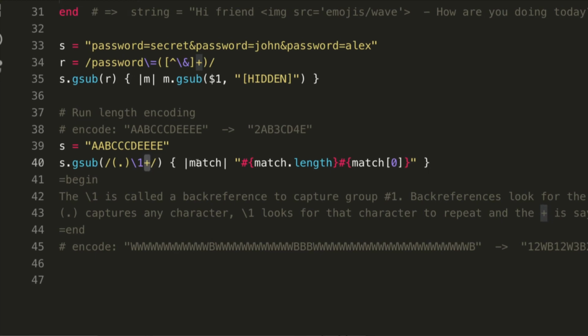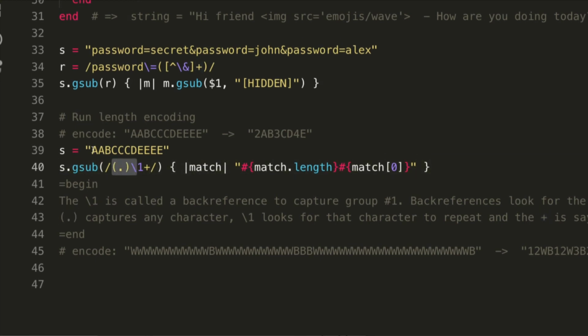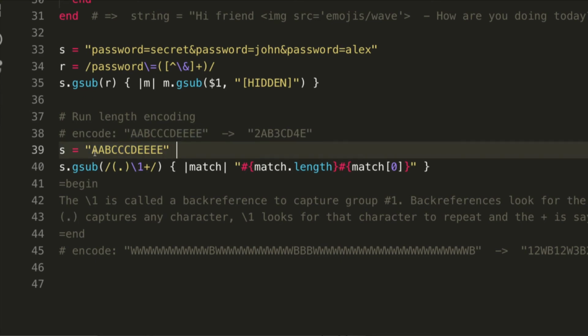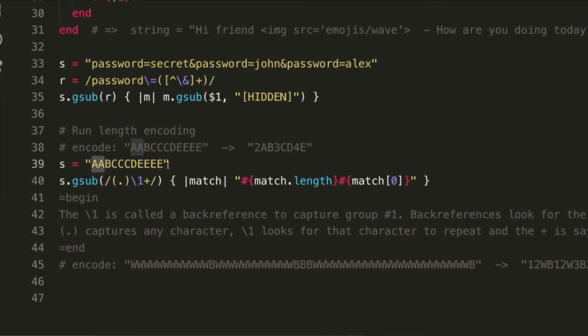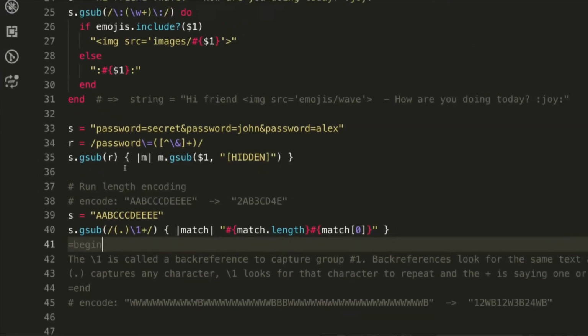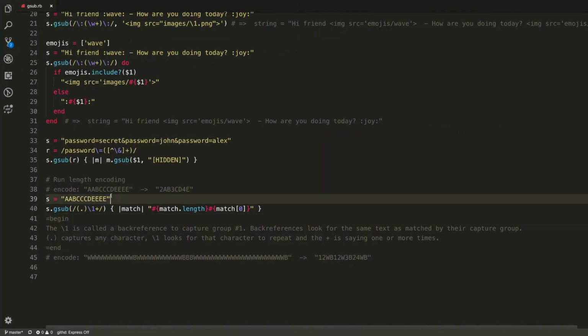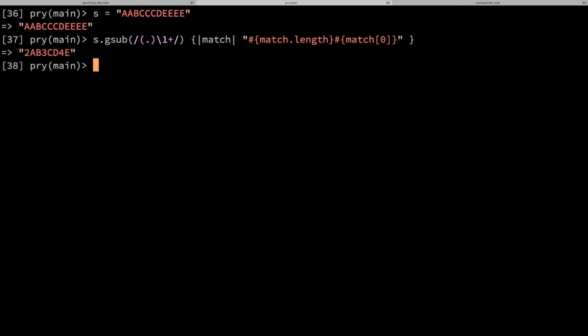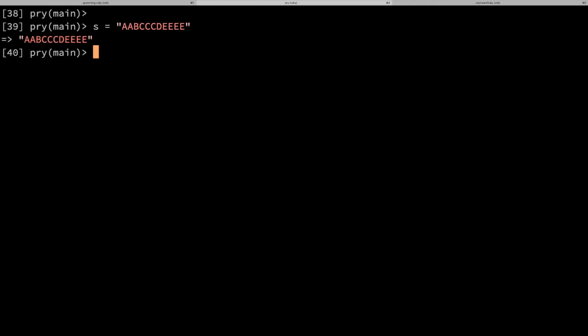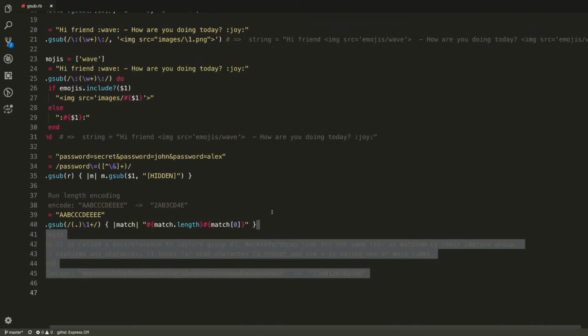And then in the block we get the match. So in the first case we will get AA. What we will do with that is put the length and then put the first character, the first value, which is just A. And so that's what we'll be doing here. So let's try it. If you take this string here, and then we replace it.